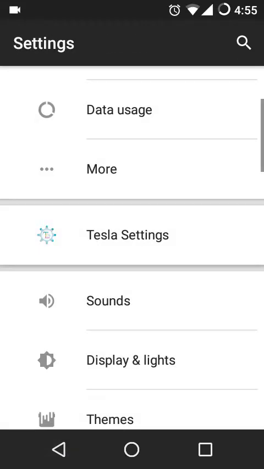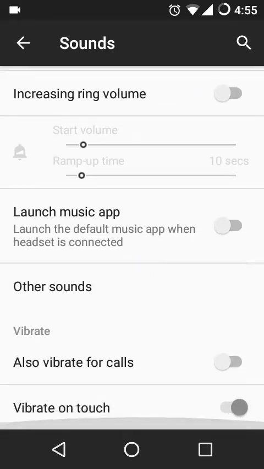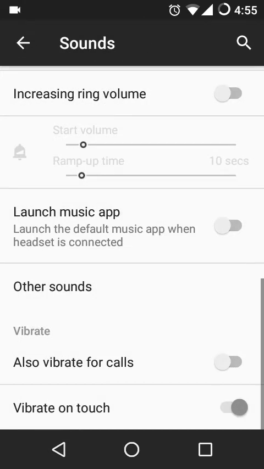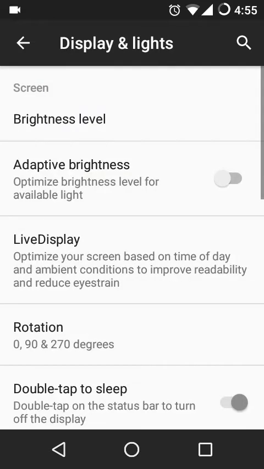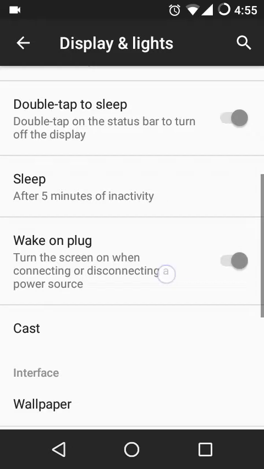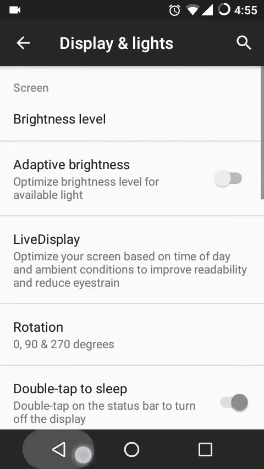Then under sounds, these are the options which we get in other sounds. And then next up we have the display and light settings. So we have brightness level, adaptive brightness, live display, rotation settings, double tap to sleep, sleep timeout, wake on plug, LCD density, then you also have the show search bar in recents menu option in here.